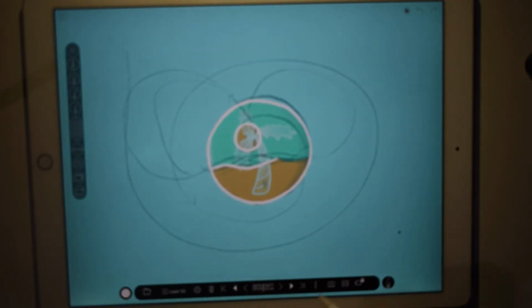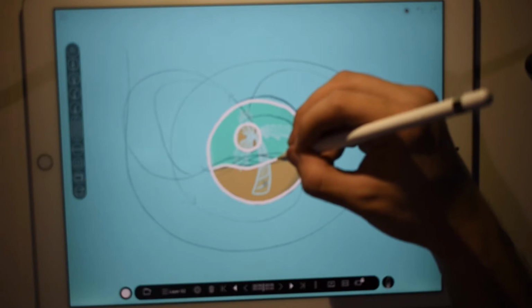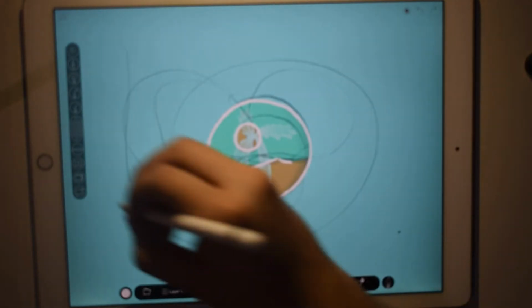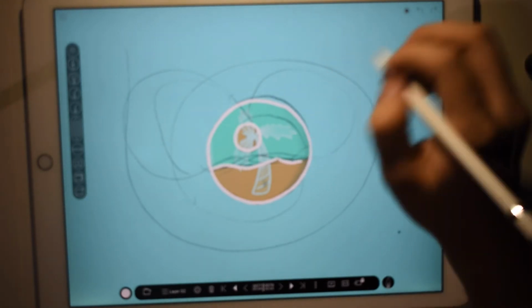Actually, yeah, I should be duplicating this one. I was like, why is this so weird? Because I was doing things wrong. But yeah, nope.